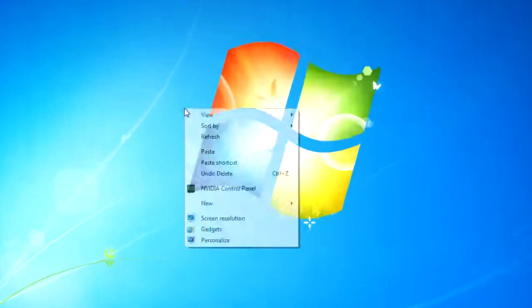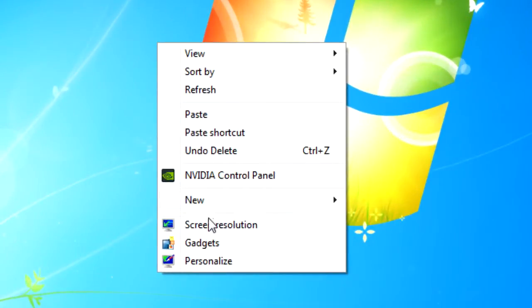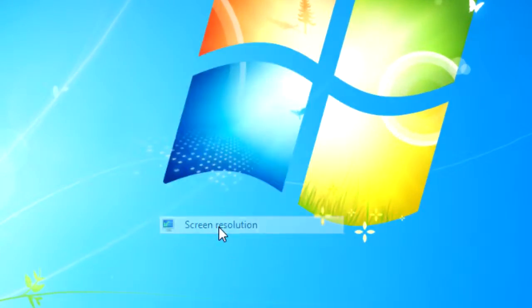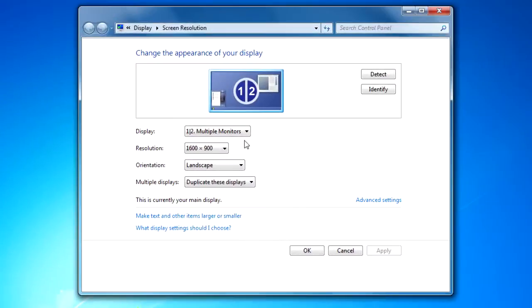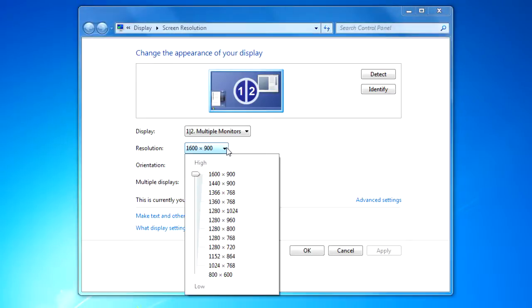So to do that, you just right-click anywhere on the desktop and choose Screen Resolution. Then we look here on the resolution line, and mine is currently set to 1600 by 900, which is above the minimum of 1280 by 720. If you click on that drop down, you'll see here's 1280 by 720 down here, and mine is set to 1600 by 900. So I am set above the minimum resolution.